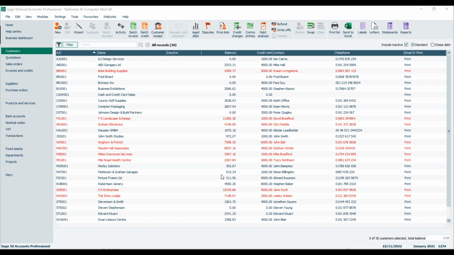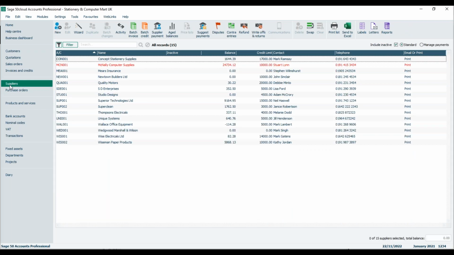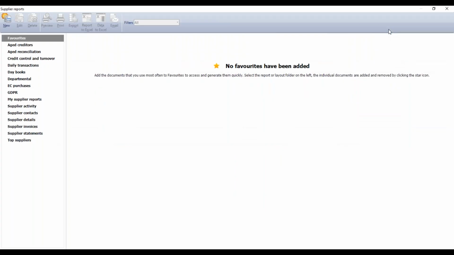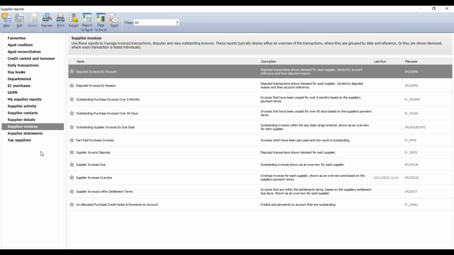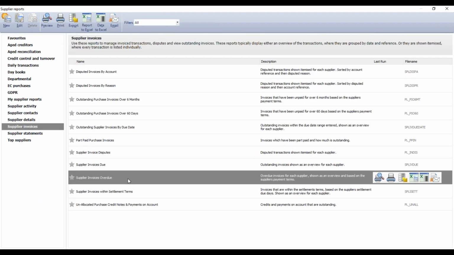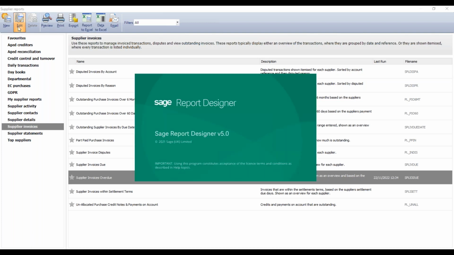Okay, so you should be seeing Sage 50 again. So this time I'm going to go into the suppliers module, and I'm going to select reports, and then the supplier invoices folder, and there's my supplier invoices overdue report that I've selected. So this time, rather than previewing, I'll go into Report Designer just from this main report list by clicking the Edit button at the top left. So just to let you know, this is exactly the same as clicking Edit from the report preview screen.